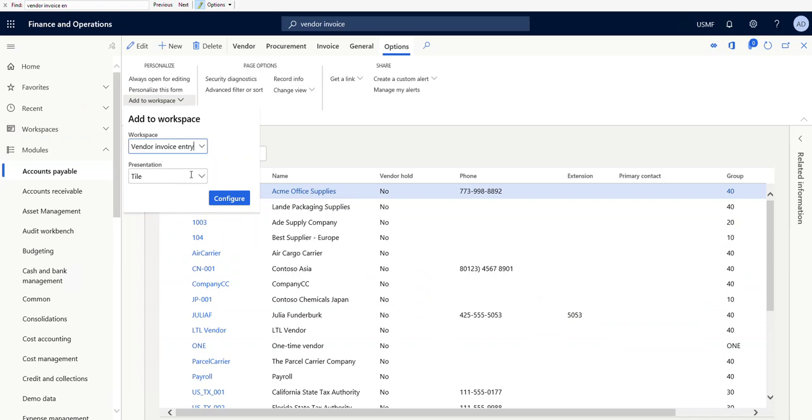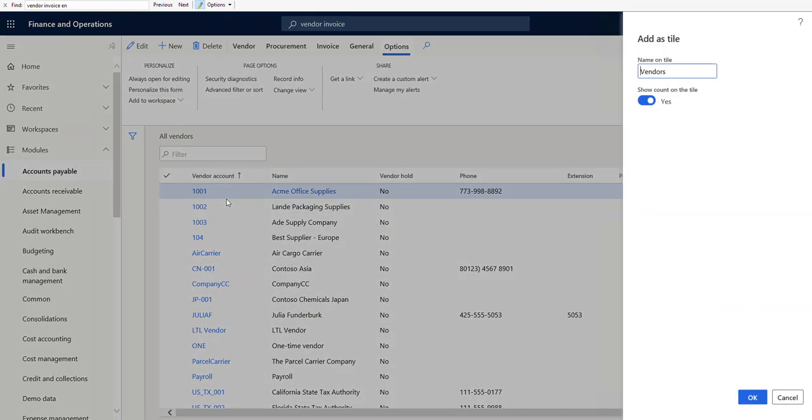For presentation, there are three types: the tile, list, or link. Tile is just a rectangular tile where you can show the number. You can also add it as a list, or you can also add it as a link. We will practice all these three types when we create our own custom workspace. As of now, just use the tile and then click the configure button.